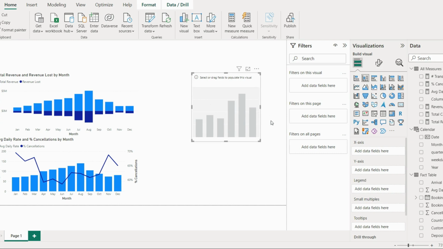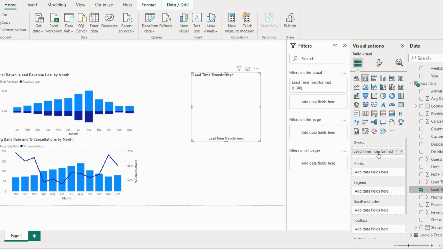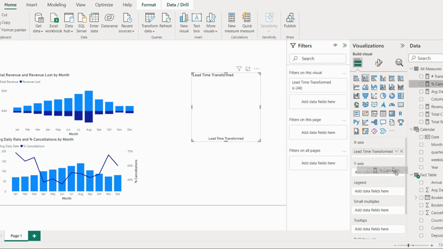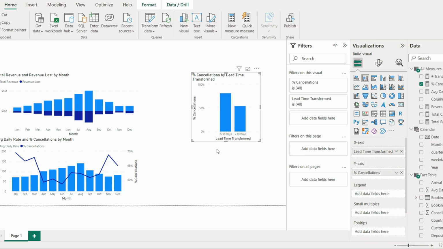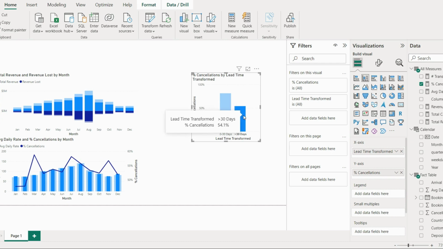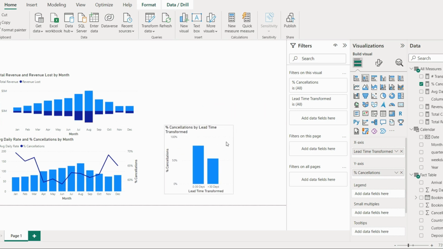On the x-axis, on the fact table, we have lead time transform. So on the x-axis we can put this one, lead time transform, and on the y-axis we can put percentage cancellation. So it will give a beautiful insight. If the booking is in between 0 to 30 days, the rate of cancellation is very high, 81.4%. And if the booking is for greater than 30 days, the cancellation percentage is low, which is 54.1%. So this is the insight which we can get from this particular visual.